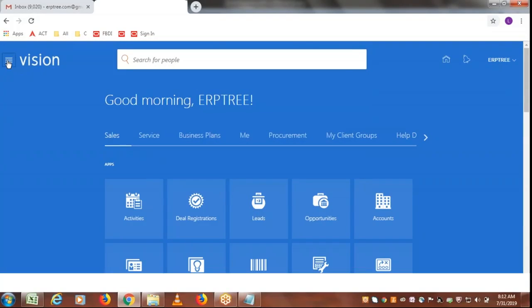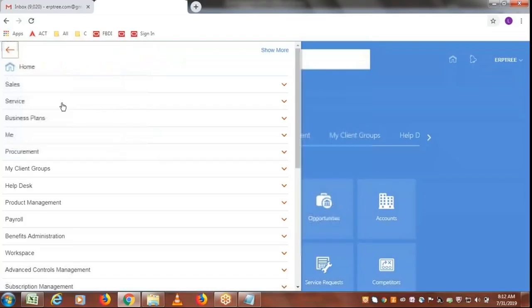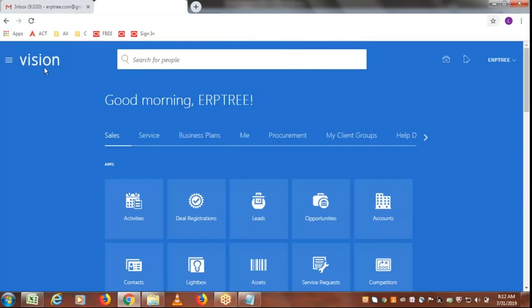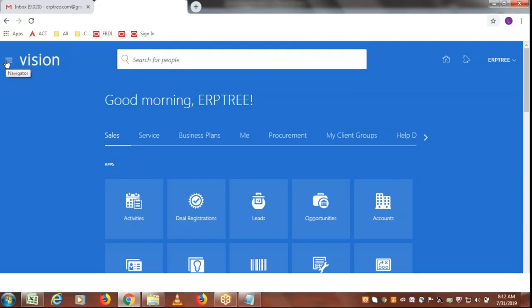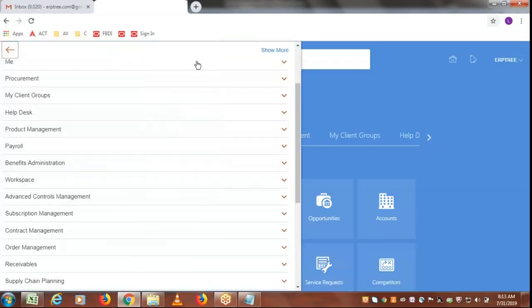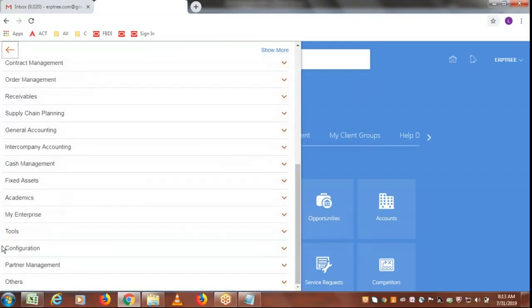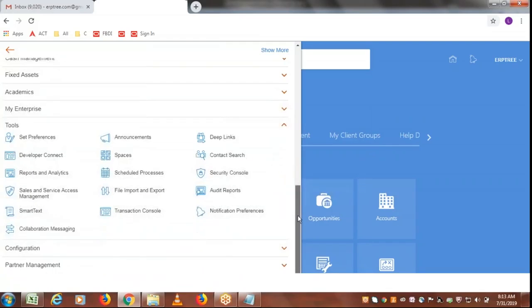Now you can go to the navigator. Within this navigator, here on the left side in the top corner, you could see the bar icon. That is the navigator icon. From there you can navigate to any task. Click on that navigator icon. Here you could see many areas. Out of these, you have to go to the section called Tools. We are going to create the implementation user. Click on Tools. That section will be expanded.